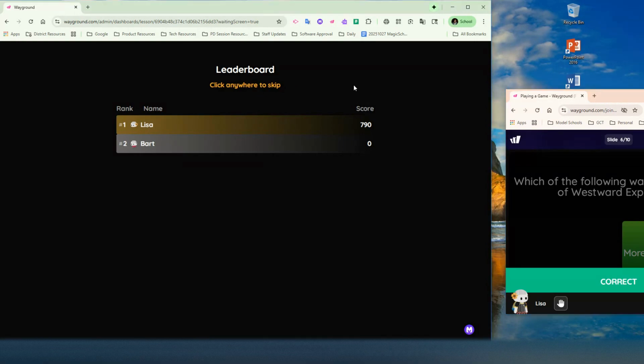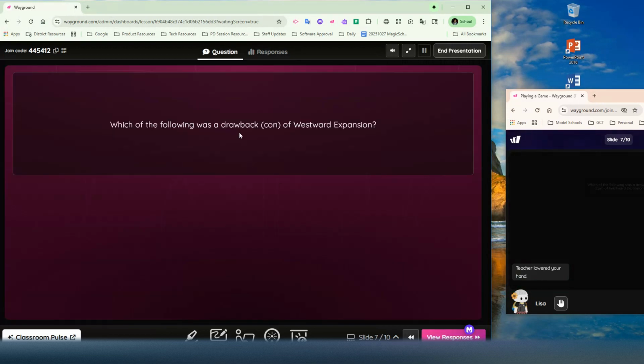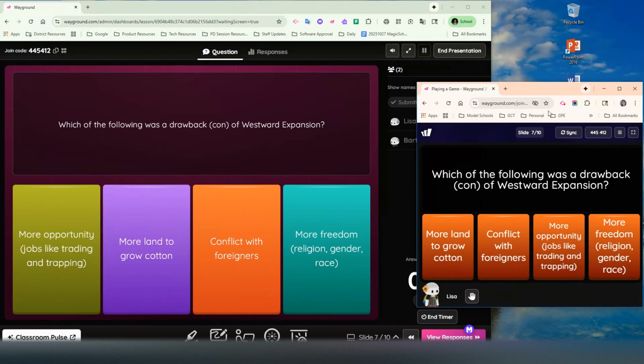All right, it says click anywhere to skip. All right, and then it gives me this nice item analysis here of the accuracy. So this will also be really great for poll questions because students can see how the other students in the class answered that question. And then the next question would come up. All right, what the following was a drawback?